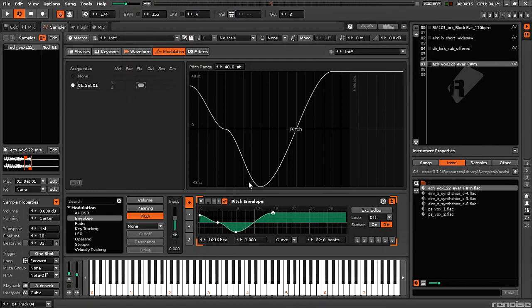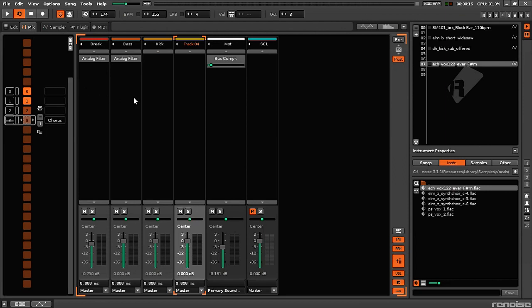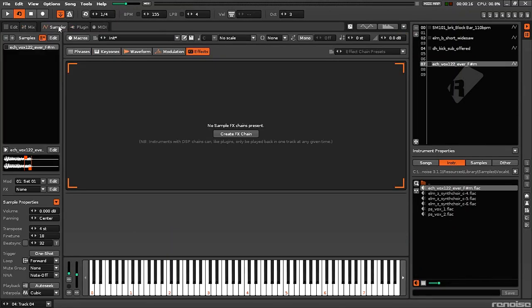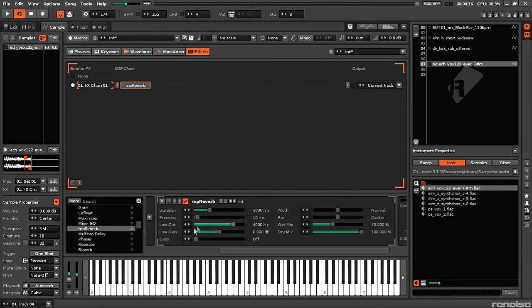Okay, another great feature of Renoise is in this effect box here. So this is an effects chain per sample. This is not an effects chain for track 1 or track 2 or track 3 or track 4. This effects chain only applies to this instrument, which at the moment is an audio sample. So we go into the sampler, click create effects chain, and we're going to put on it a reverb.